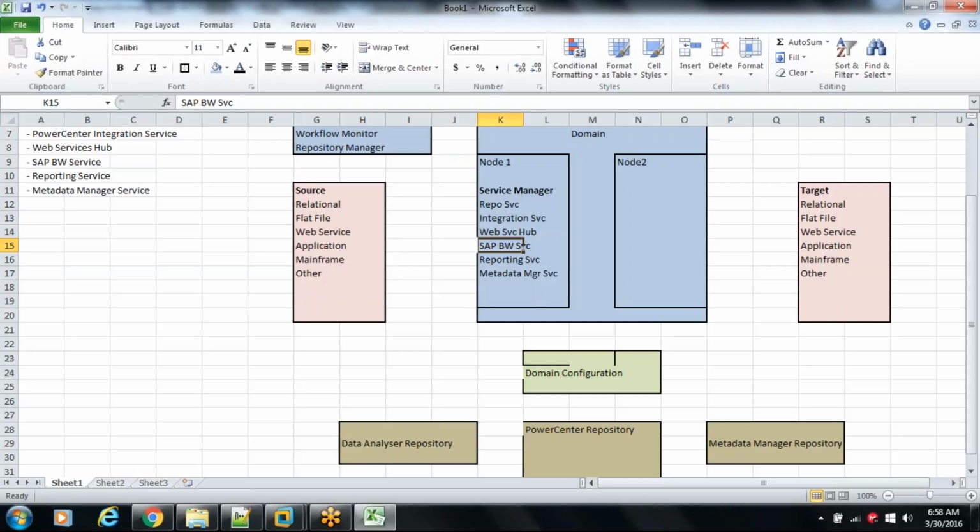Talking about the SAP BW Service, this service actually extracts the data and loads the data to majorly SAP NetWeaver Business Intelligence. They give PowerExchange for SAP NetWeaver BI. PowerExchange components are nothing but pluggable components with different kinds of sources. So PowerExchange for SAP NetWeaver BI is a different protocol, and to use that, you will need this SAP BW Service.